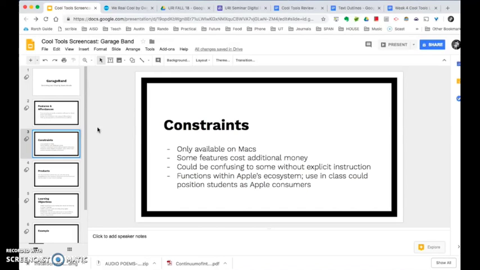The program, while it's relatively simple to get started, is not as simple as something like Sound Recorder on Windows, which has only a few buttons. So without explicit instruction, I could see it being confusing for students, and without some time to dig into it, I could see it being confusing for any new user.